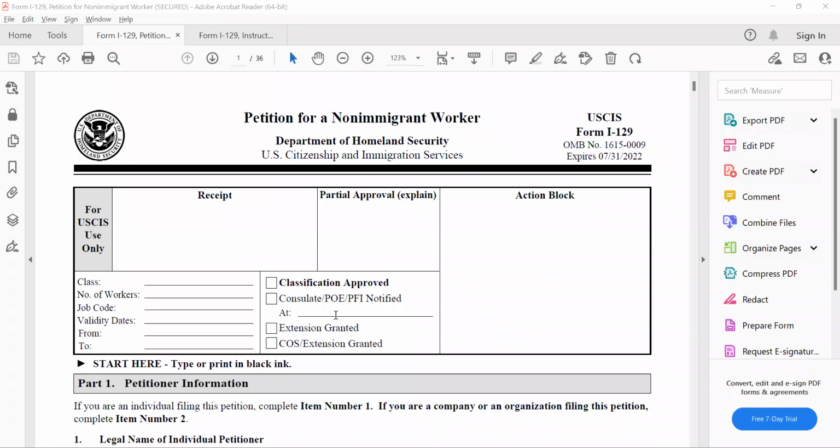Petition for non-immigrant workers. I-129. This form is used by an employer to petition U.S. Citizenship and Immigration Service (USCIS) for an alien beneficiary to come temporarily to the USA as a non-immigrant to perform service or labor or to receive training.